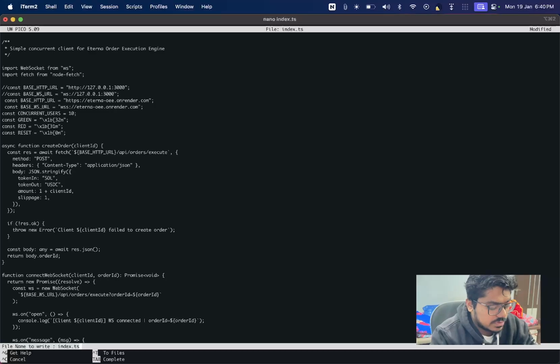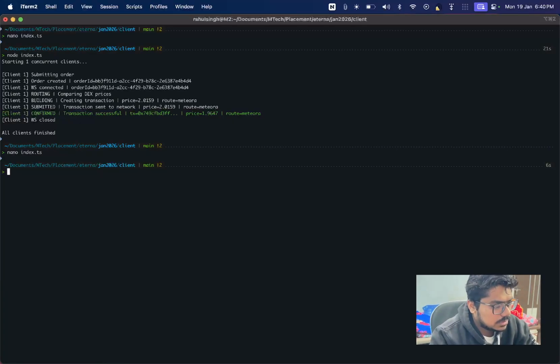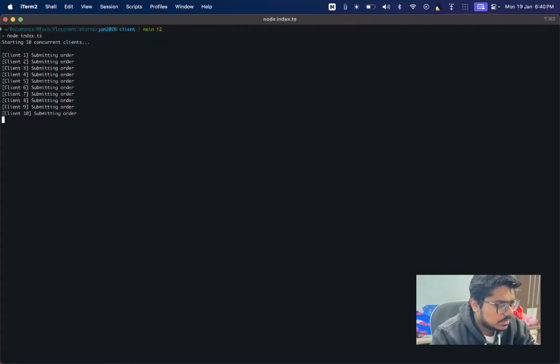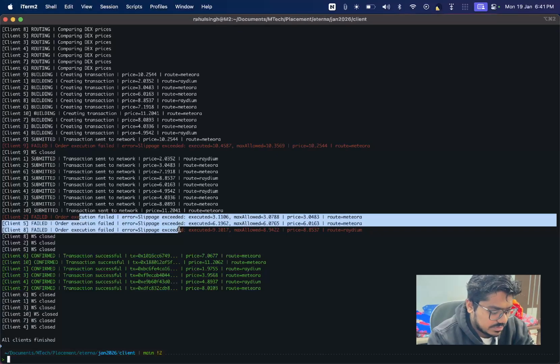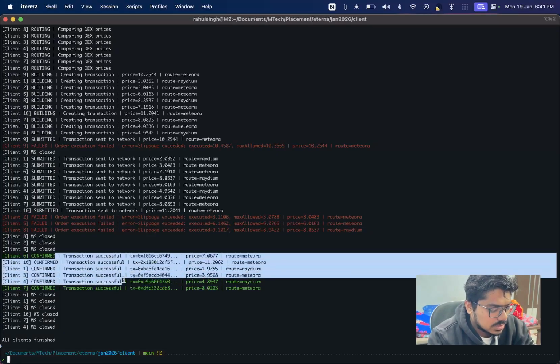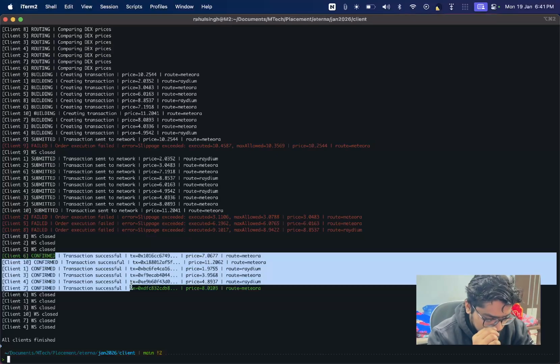Some users are going to fail due to slippage issues. So, okay, here we can see that 4 orders have failed, not because of a server side issue but due to slippage issues, that the slippage has exceeded the maximum allowed. For example, for this one, the maximum allowed was 10.3, but the execution was happening at 10.4, so there was a slippage issue. Similarly, we can see that 3 of these orders have failed also due to slippage issues, while the other 6 are confirmed and successful.